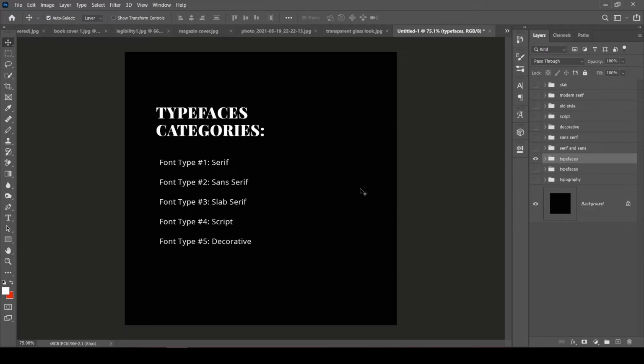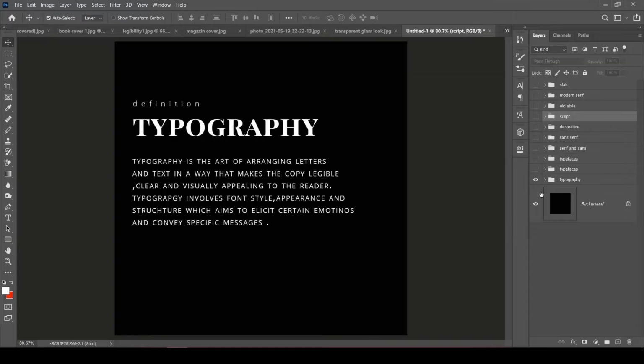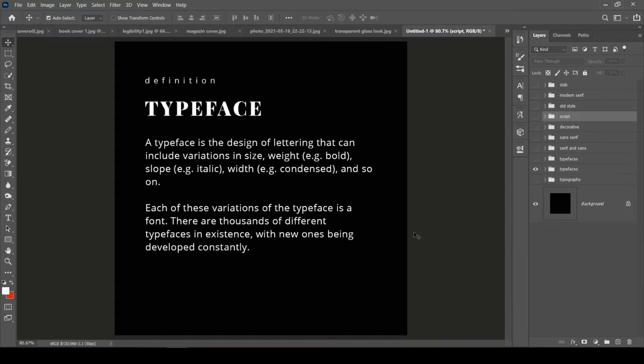Typefaces has different categories. The first category is serif, second is sans serif, third one is a slab serif, a script, or decorative. After understanding what is a typography, typography is a process of working with the font, with the style, with the appearance of the font, which together they are making the term of typography. Now we are going to see what is the typefaces.